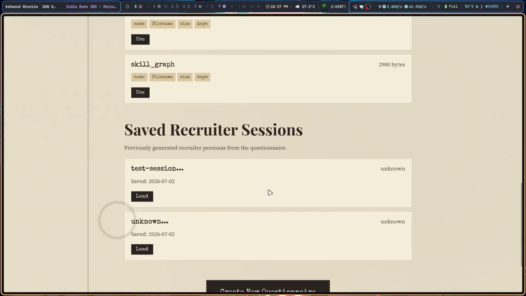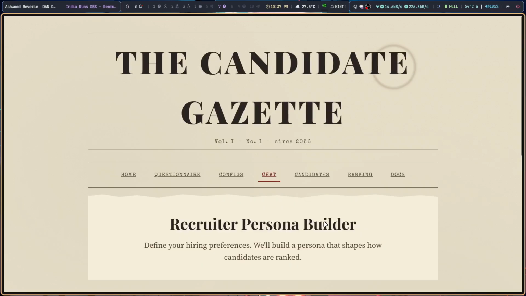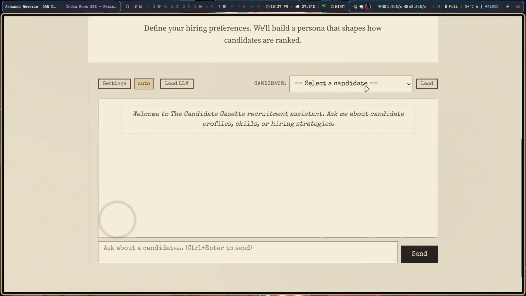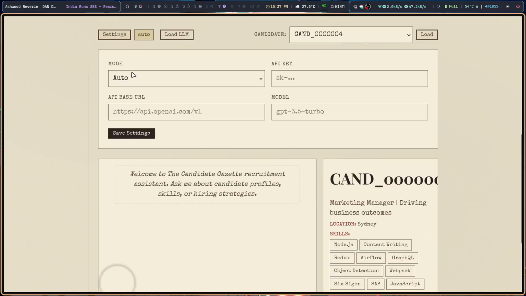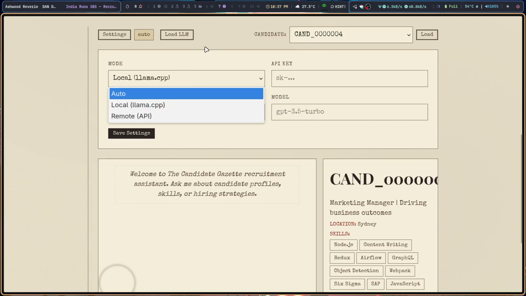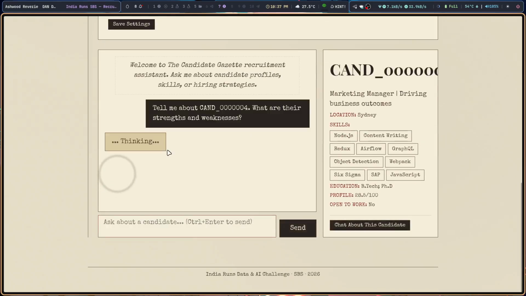And of course, all of these are session saved, like my particular cookies and my particular persistent storage on my browser. I've saved these sessions which we were testing out. Now, if you think that this looks like an old newspaper website, no, because we can select a candidate right here, and we can have an LLM-based or even an API-based system where we just ask something about the candidate as well.